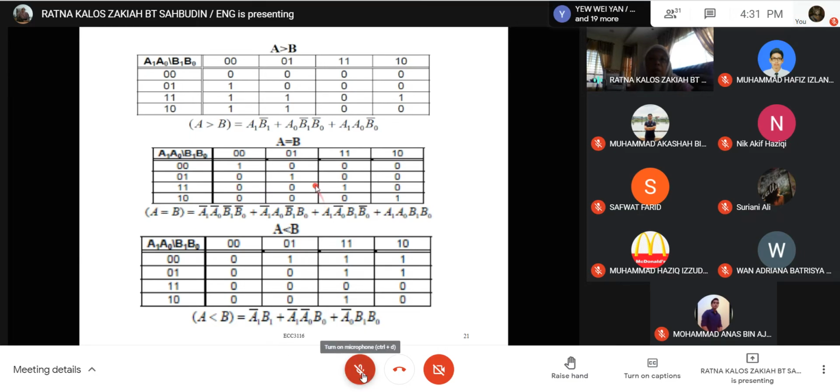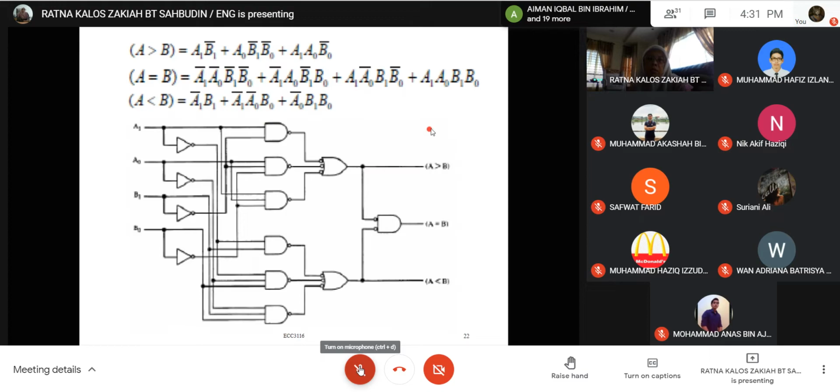Okay, from this expression, then you can draw the circuit. So this is the circuit. Do you have any question?